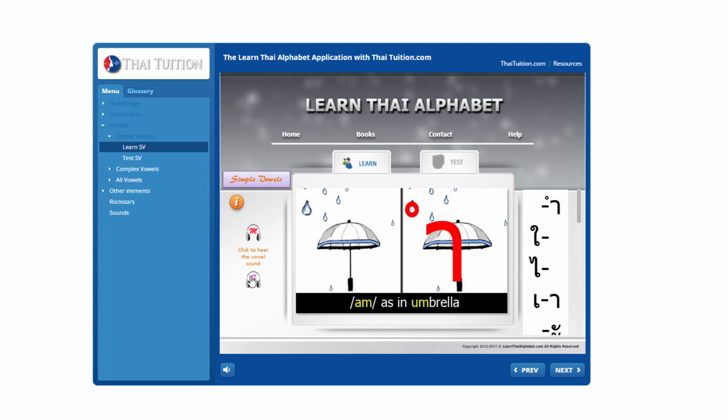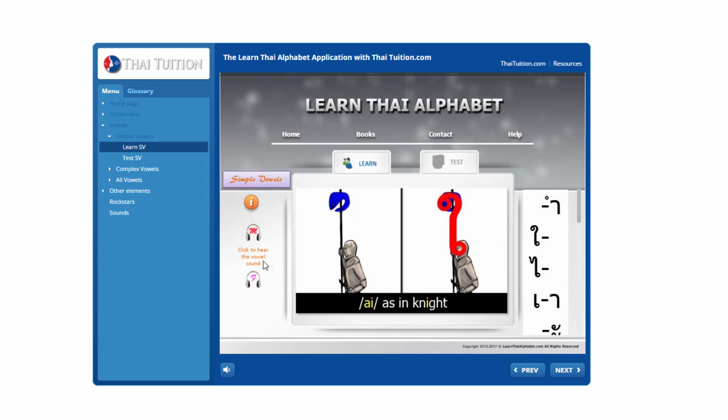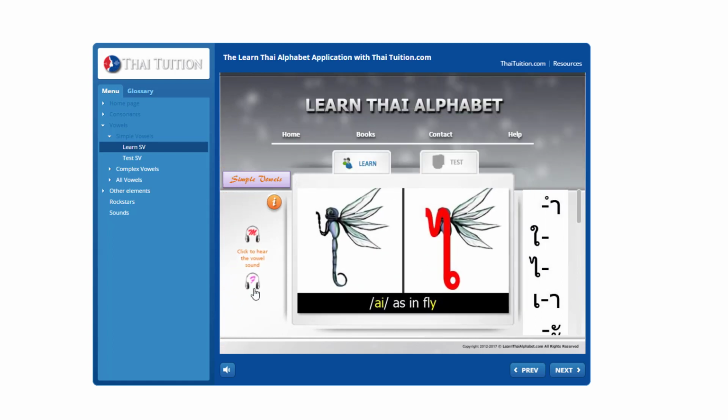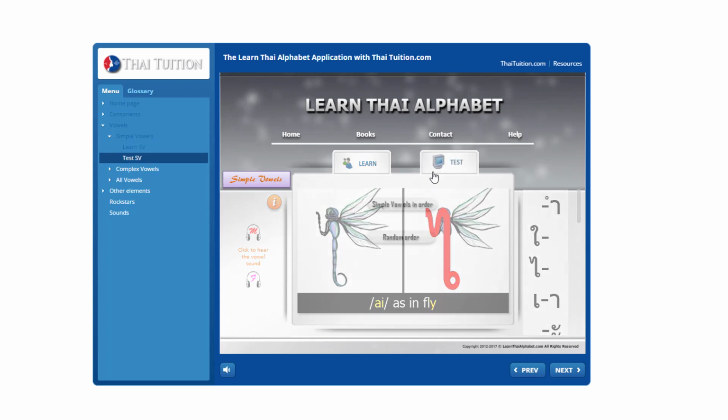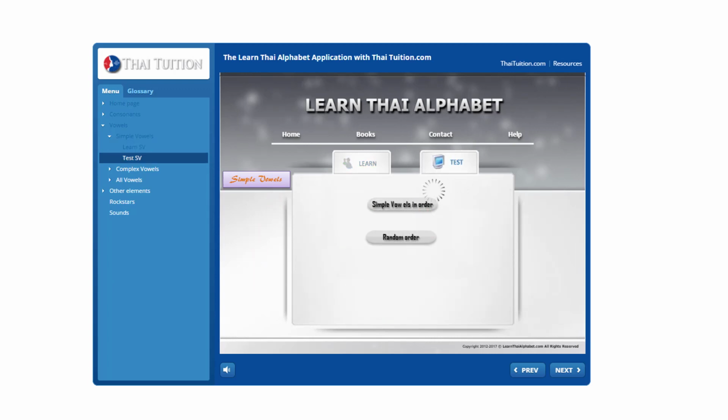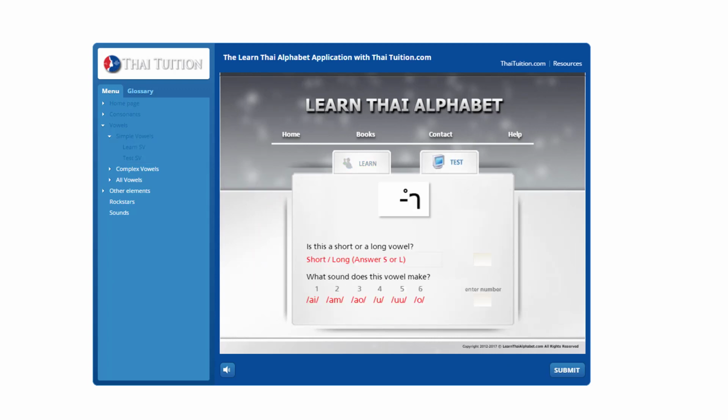Here, if you click on the headphones for M, and then on to the next one, and so on and so forth. Very, very simple. And when you come to test these, you can do them in order. There is no classes for vowels.